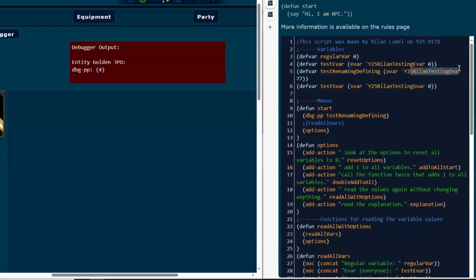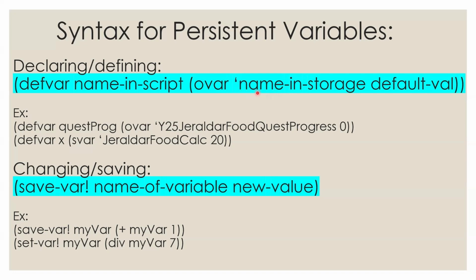So that's why it's really important you don't just name it X or Y or myvar. Give it something unique. The storage name, and then you give it a default value. So for example, questProgress, you give it this really long unique name, and I start at 0.